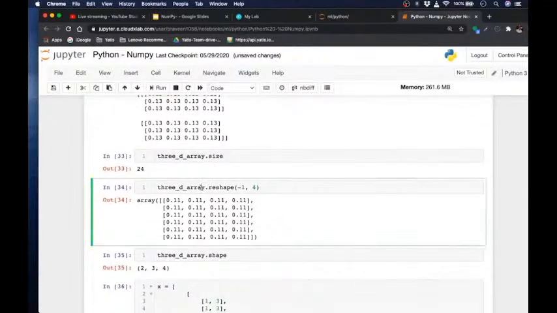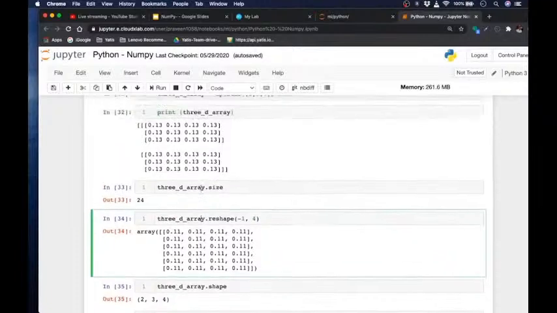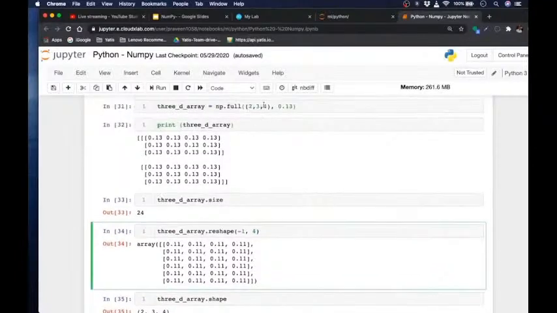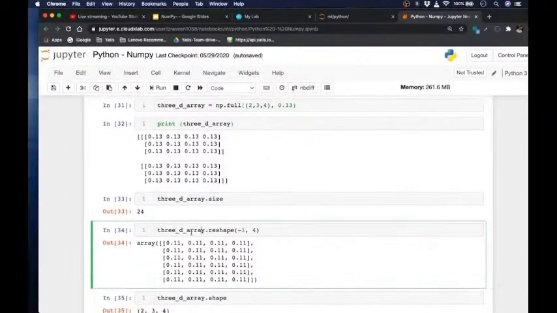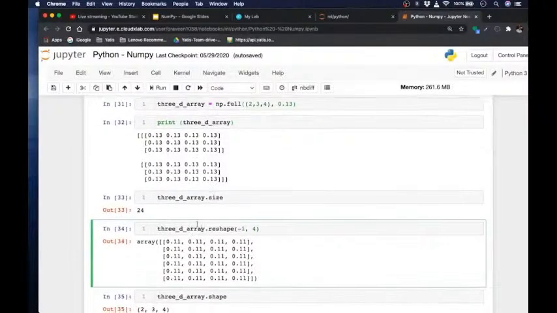Okay, so the next function we're going to talk about is how to manipulate these arrays. To manipulate the array, one of the things we'd like to do is change the shape. As you see, the shape of this is 2, 3, 4. It looks like this: there are two matrices, each of size 3 by 4. So NumPy provides a very easy function if you want to change the shape of it.